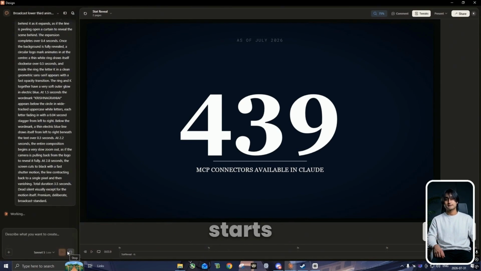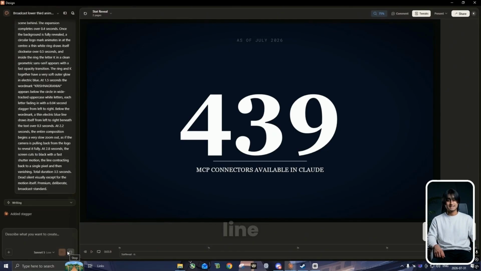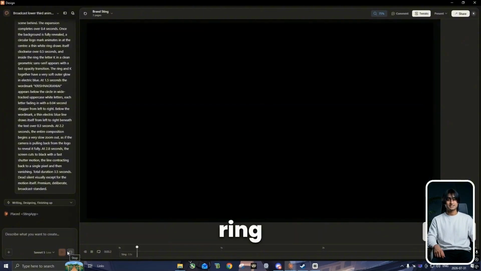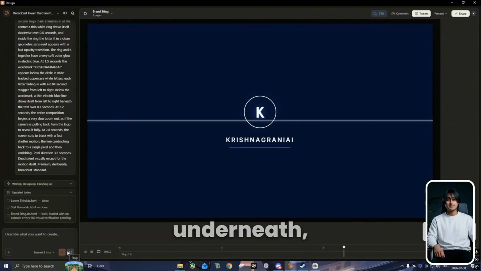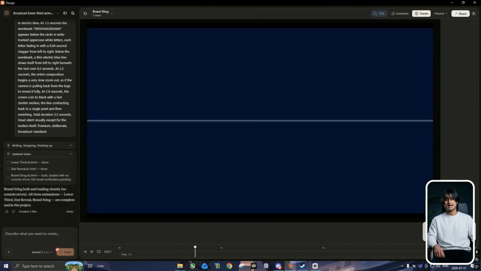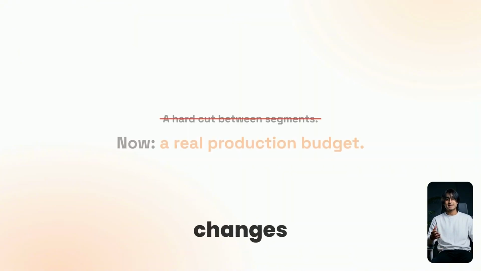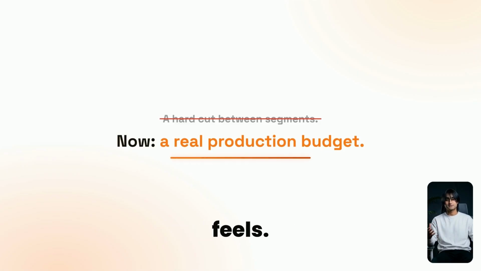Watch what happens. So it starts from pure black. That single white line appears, and then it peels open like a curtain to reveal the scene behind it. And then the logo builds itself. The ring draws around it, the name tracks in underneath, and then it shuts back to black in that same motion. The whole thing is 3.5 seconds, and it completely changes how professional a video feels. You put this between every segment of your content, and suddenly your channel looks like it has a real production budget behind it. That is what 1 prompt built.